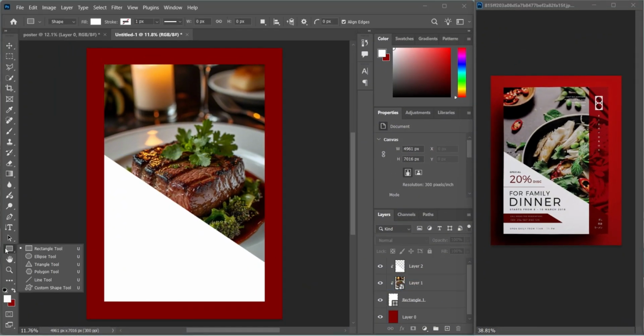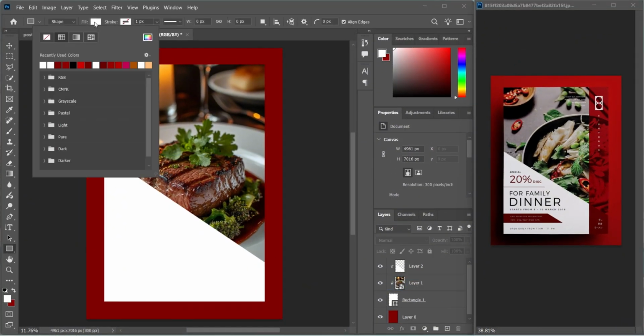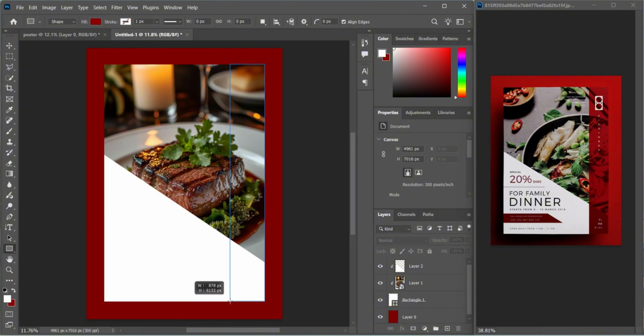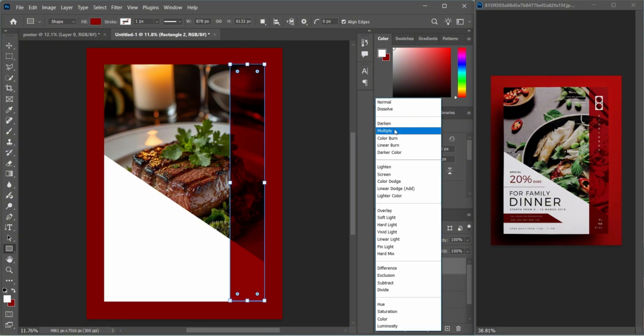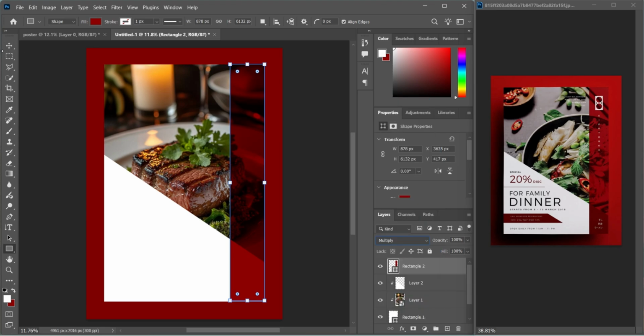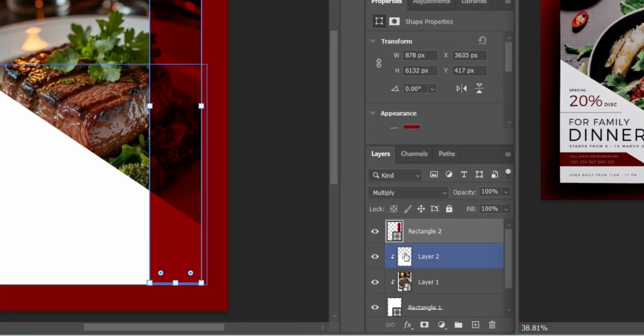Choose the rectangle tool. Write these settings. This small trick makes a huge difference. Create a rectangle. This changes everything. Choose Multiply and boom! Hold Alt between the two layers, then click.